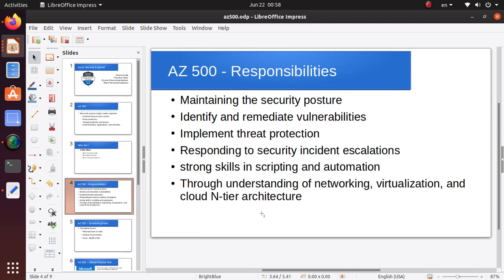So, responsibility. Once you become Azure 500 or Azure security engineer, you should be able to maintain the security posture for a company. It could be infrastructure, network, or application. You should be able to identify and remediate vulnerabilities, implement different ways to protect your assets, and implement threat protection and be aware of different technologies that you can use for that. And not only that, you should be able to respond to security incident escalations. It could be coming from various alerts that you have designed within Azure and Azure Monitor, and you should be able to understand what they are, how to configure those, and how to respond to such incidents.